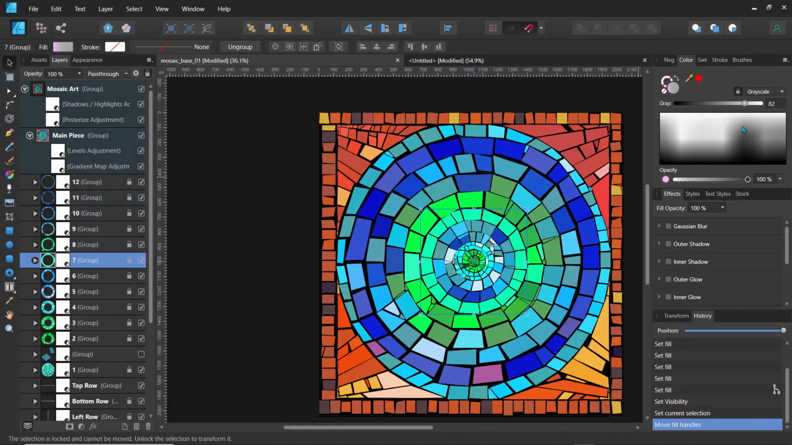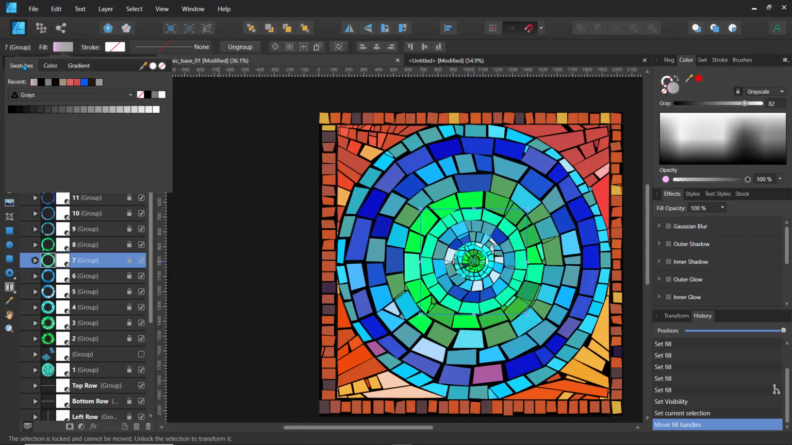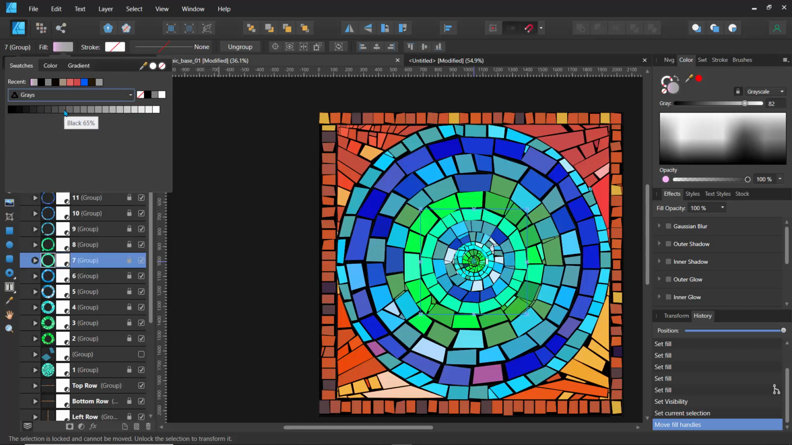Now another way you can select the colors instead of using this color wheel here is to go to the fill tool. So if I go to the fill and click on the swatches, if you click this drop down, you can select either colors or gradients, but this time around let's just select the grays, and you can see you can easily and quickly select these gray values.